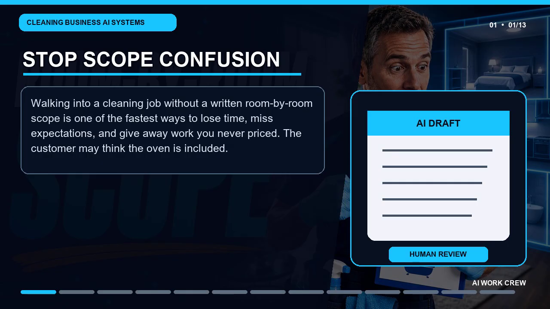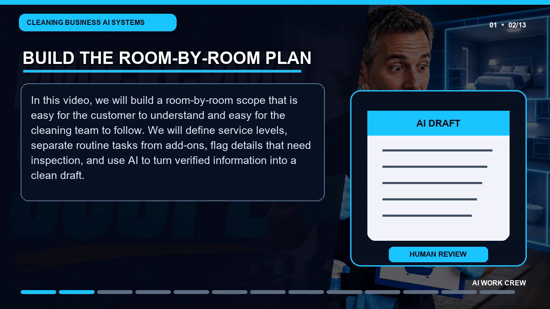In this video, we will build a room-by-room scope that is easy for the customer to understand and easy for the cleaning team to follow. We will define service levels, separate routine tasks from add-ons, flag details that need inspection, and use AI to turn verified information into a clean draft. Stay to the end for a prompt you can reuse on residential and small commercial jobs.